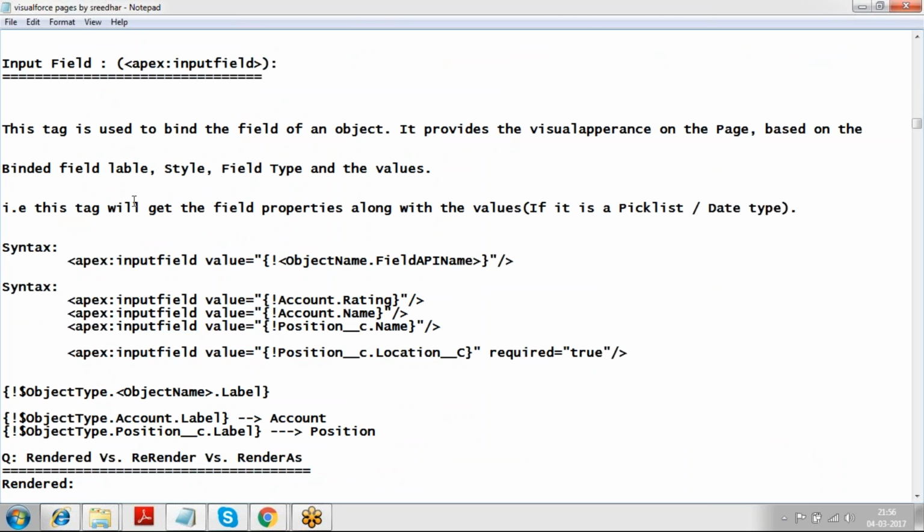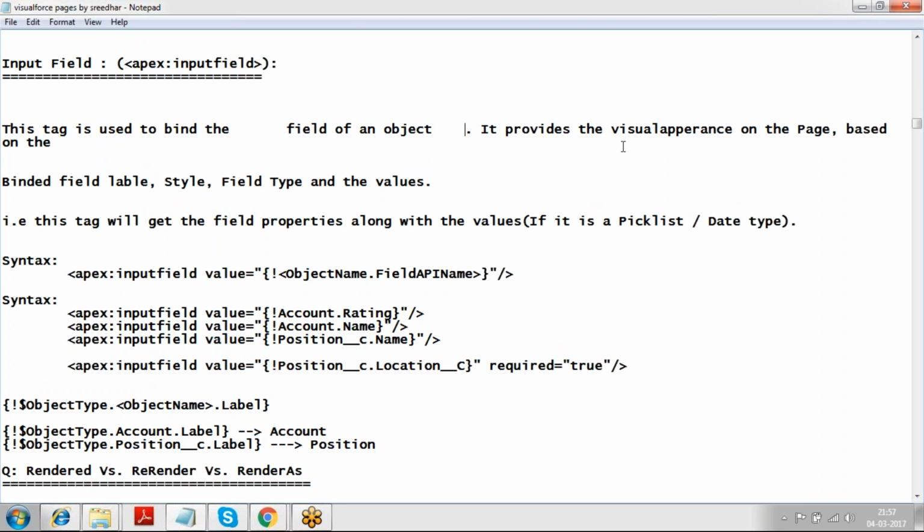Input field. This tag is used to bind the field of an object, a specific field of the object. It provides the visual appearance on the page based on the bound field: label, style, field type, and values.